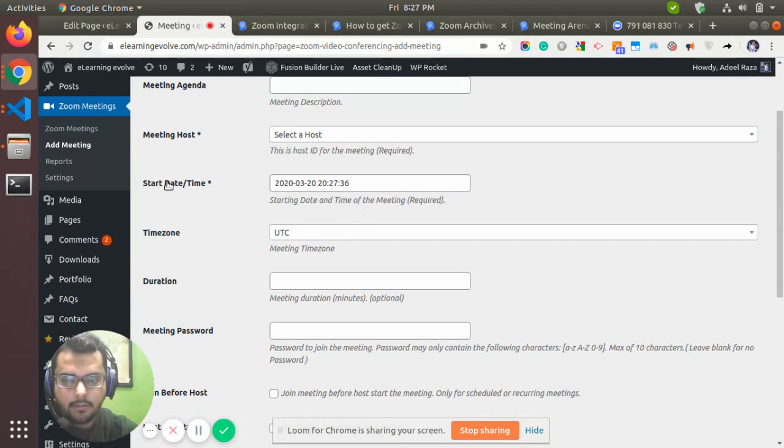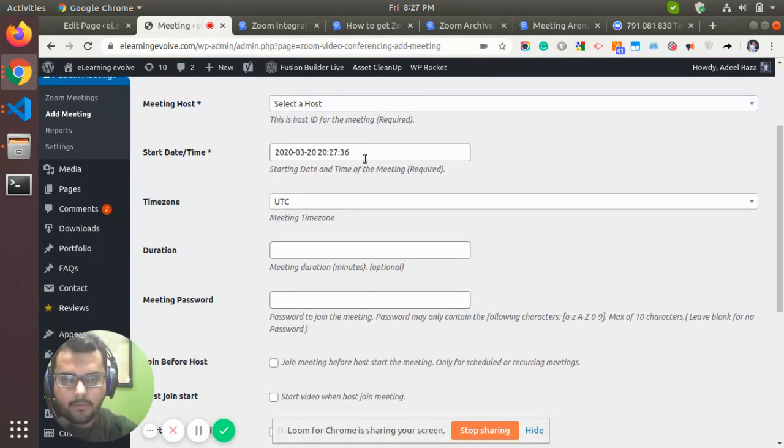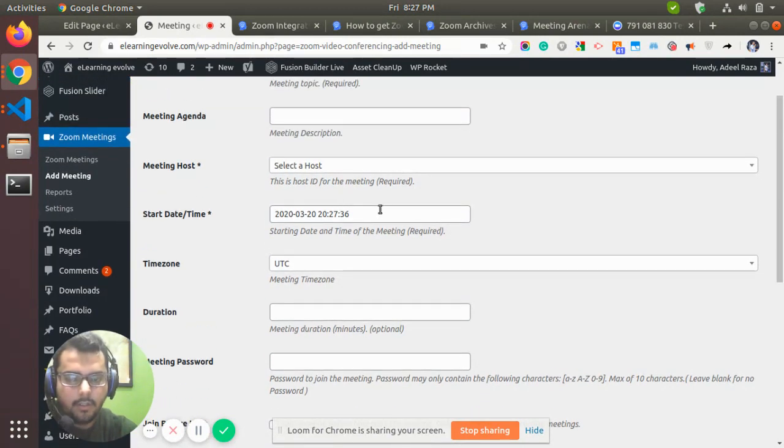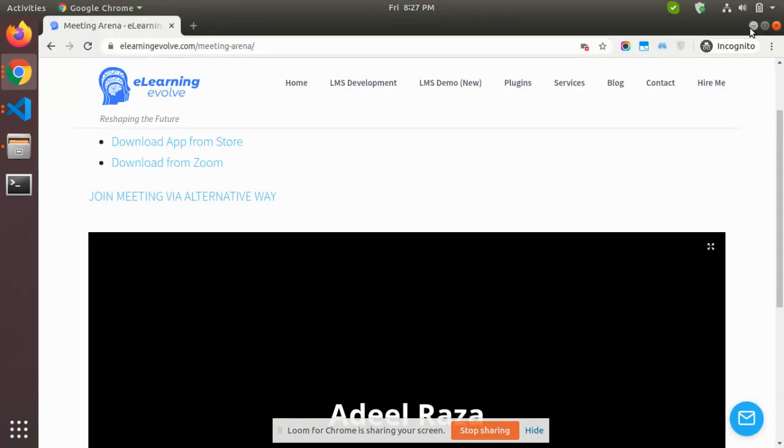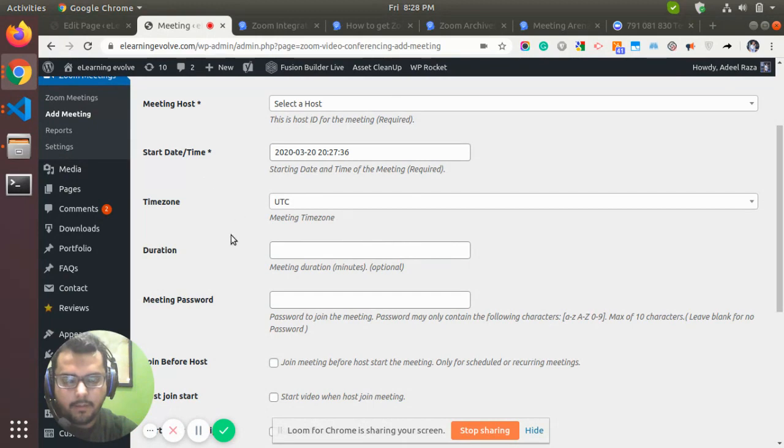And then you can set the start time for the meeting and the time zone. So if the meeting time has not arrived yet, then the user will see a countdown on the meeting page instead of this meeting window. And if the time has arrived and the meeting has started, then they will see the Zoom window.